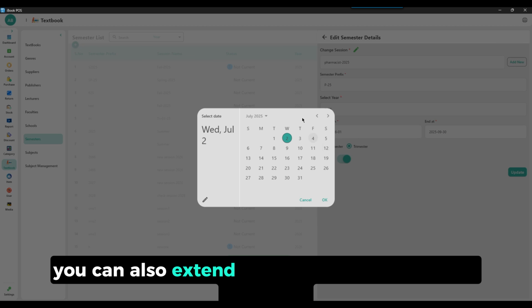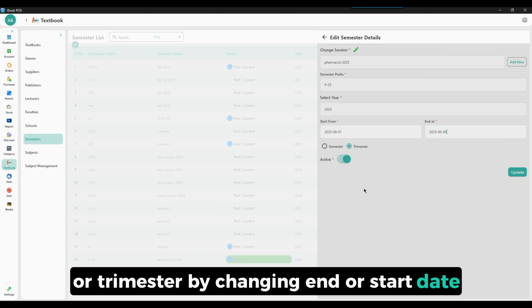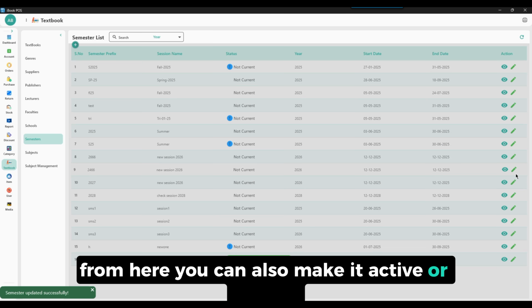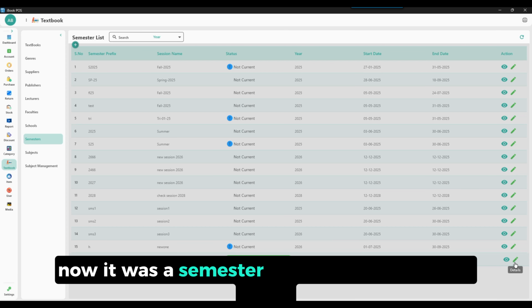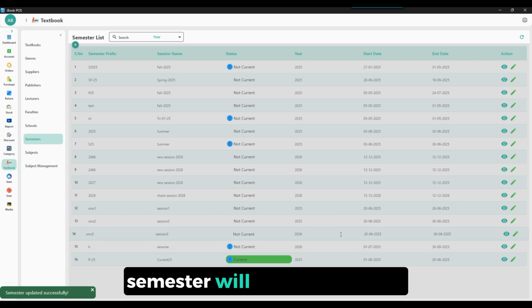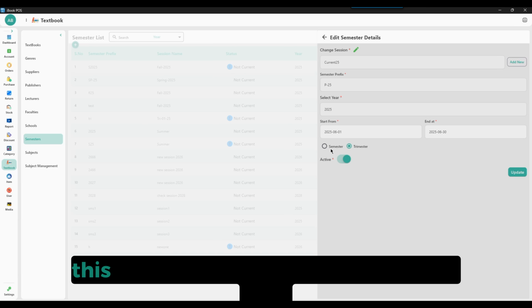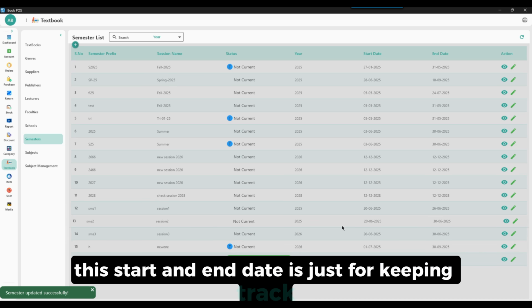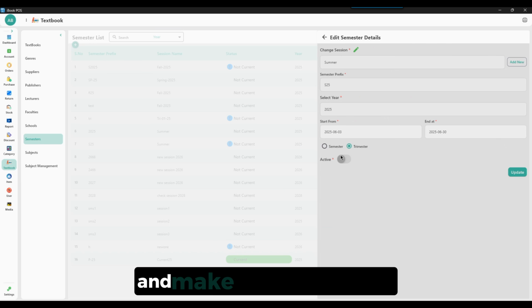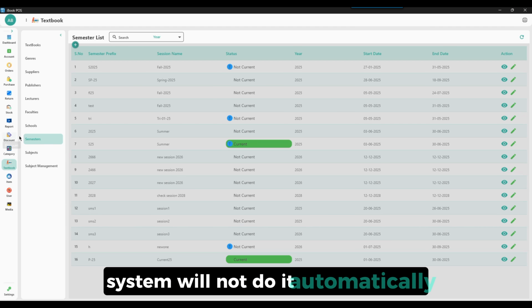You can also extend or shorten the duration of a semester or trimester by changing the end or start dates. From here, you can also make it active or inactive. If it was a semester and you are making it active, then any previous active semester will become inactive, and the same goes for trimester. One important thing is that this start and end date is just for keeping track, so that you can come in future and make the semester inactive once the end date is passed. The system will not do it automatically.